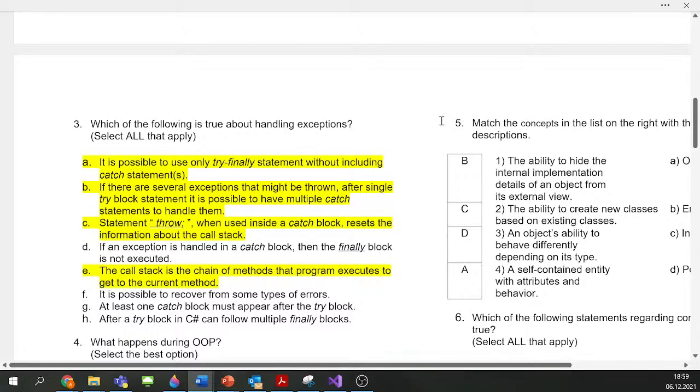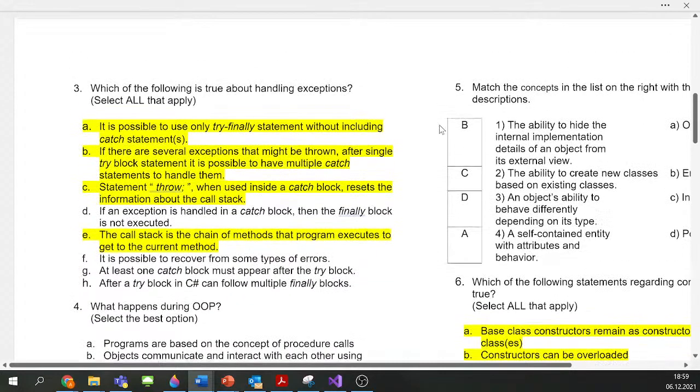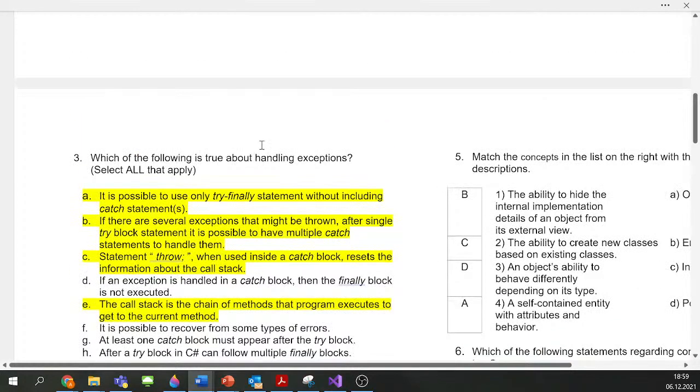And then there was the theory part, which was a little bit tricky, I would say. So the first one was, is it possible to use only try finally without including a catch statement? So the thing is that it is possible. In this case it will trigger finally instead of catch in all the cases. So for this case it is true.